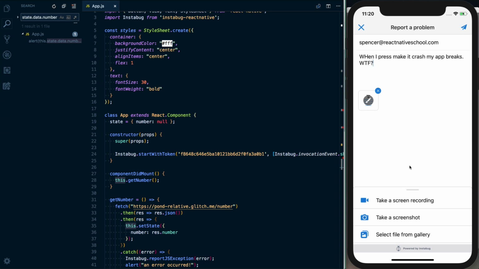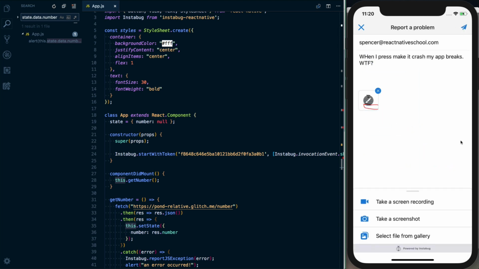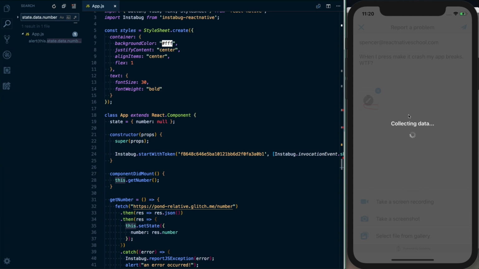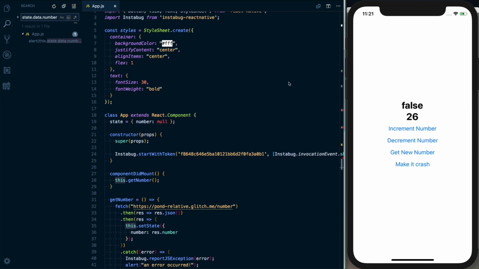It can also let them go ahead, take a screenshot, select a file from the gallery. It's actually gone ahead and already captured a screenshot. We can annotate it. I'm gonna circle this make it crash button, click that, and then we can go ahead and just send that report. All right, it's collecting data. It'll give other information about it. Grab that, all set up.